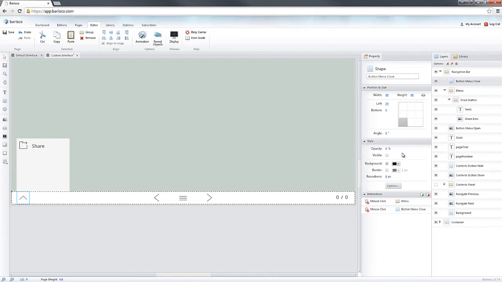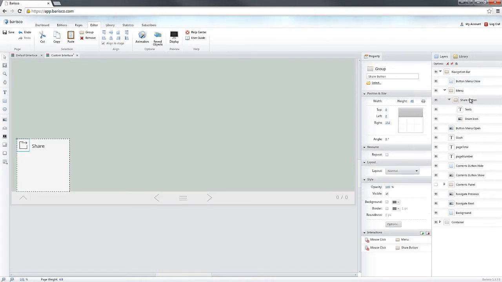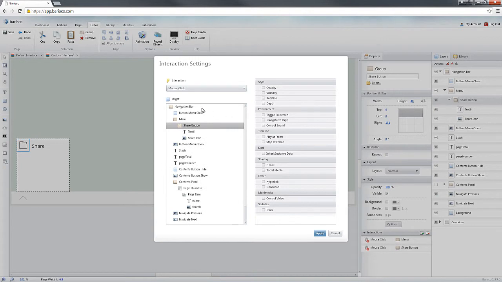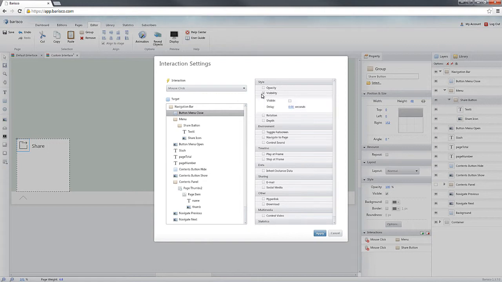Now that we've created button menu close, we should also add an interaction to the share button, which will hide button menu close when it is clicked. So let's select share button and add the interaction. So the target is button menu close and the action is visibility with the visible property disabled.